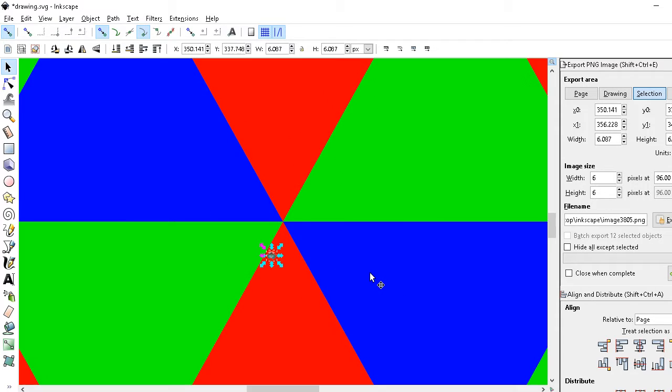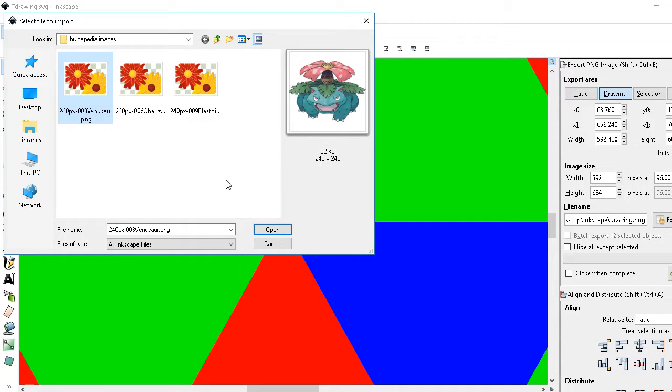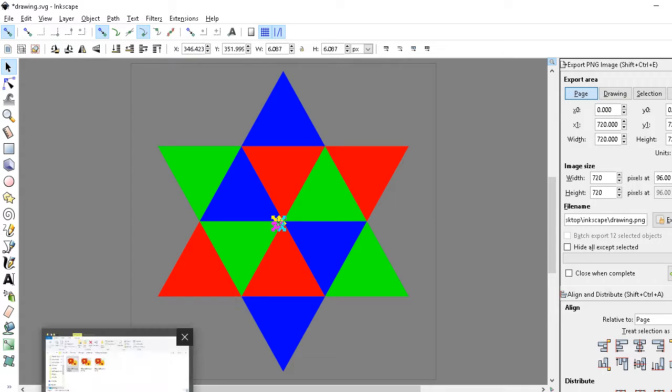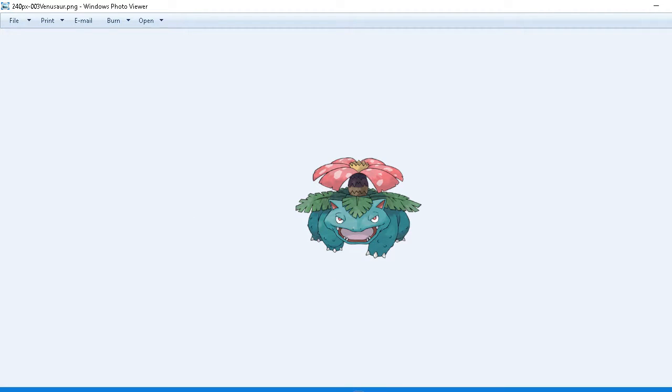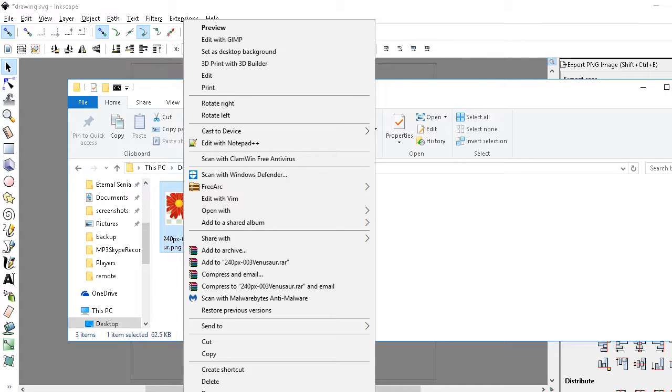Wait. That's weird. Something's... Yeah, I have no idea what the deal is with this. Why it does that. Because for whatever reason, it made the Venusaur image extremely small. That is so weird, because I know it was bigger than that. What happened? Why didn't it make it its original size? Yeah, that is weird looking, man. I don't know why the Venusaur ended up so extremely tiny.